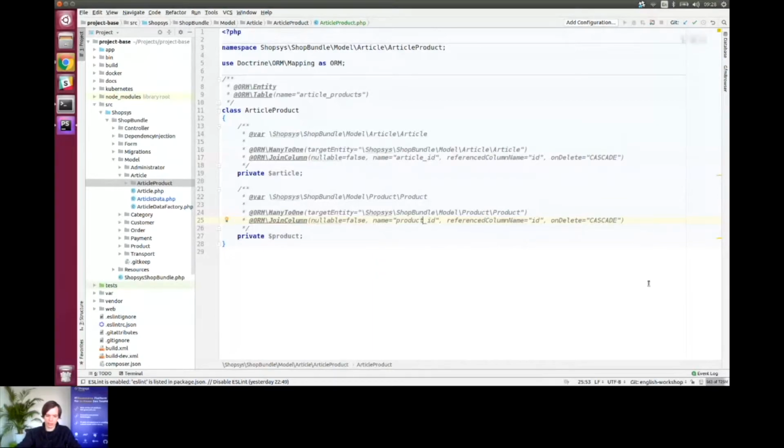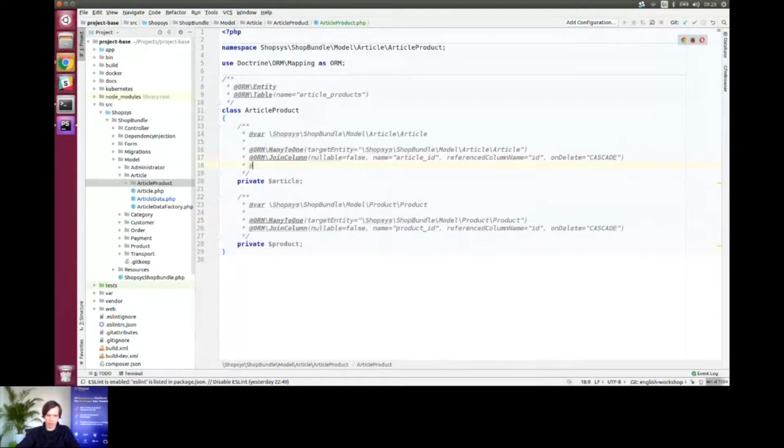There is one more thing. We need to define some primary key. We will not create another property, but we will use a composite key that will consist of both properties. So ORM ID.